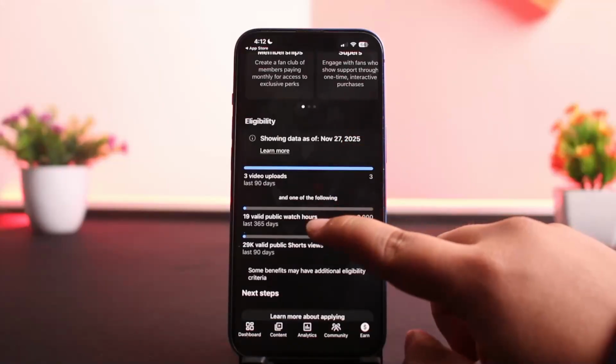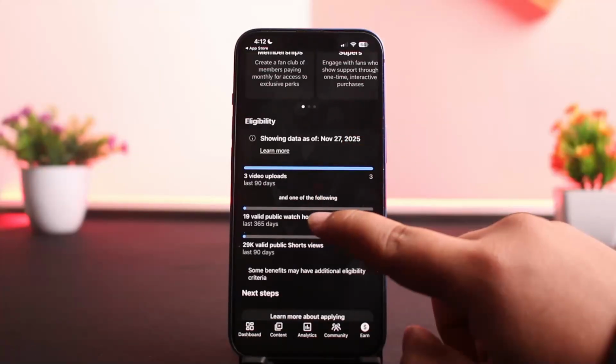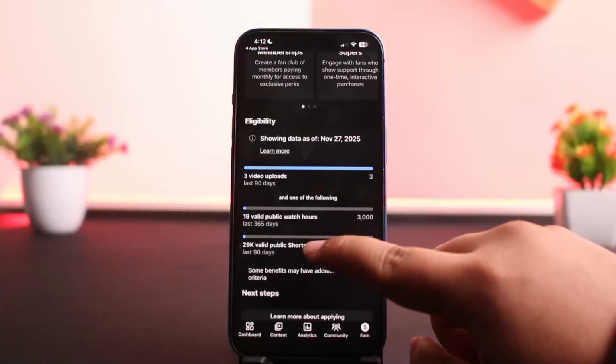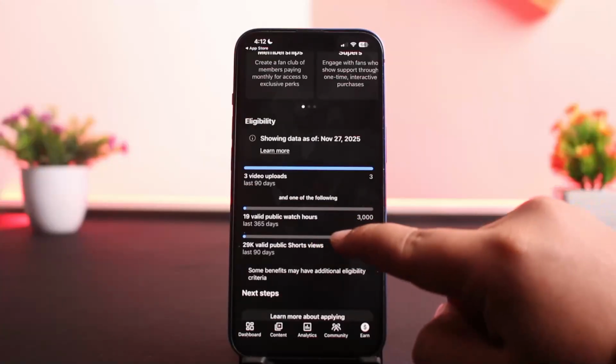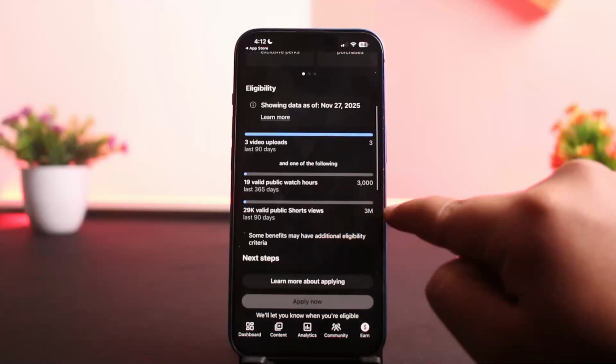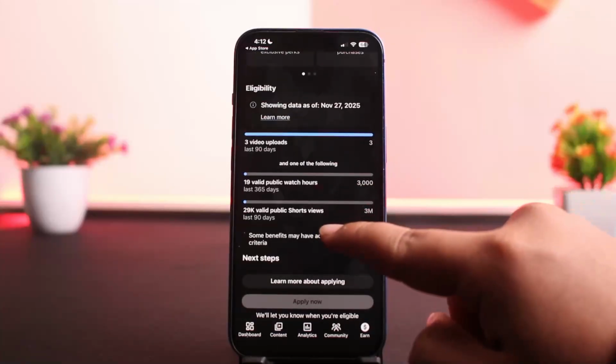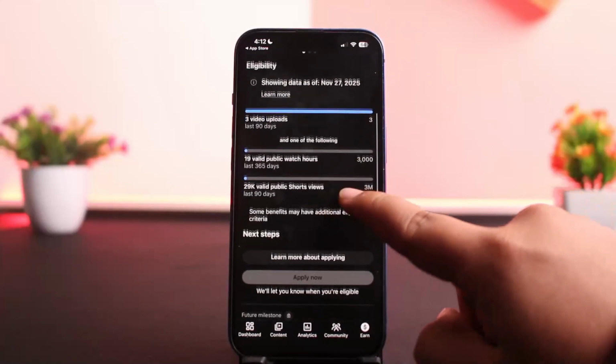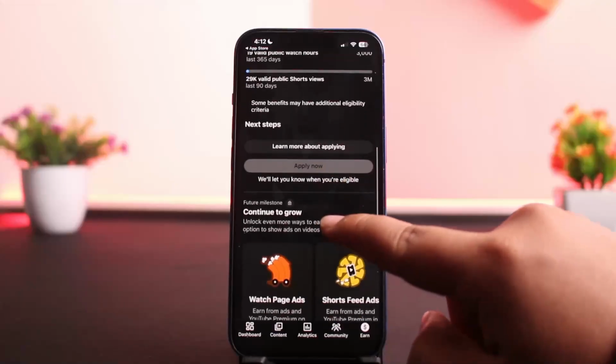You'll have to complete 3 video uploads in the last 90 days, and then either 3000 public watch hours in long format video in 365 days, or 3 million views in Shorts in 90 days. If you have that, then you can tap and apply.